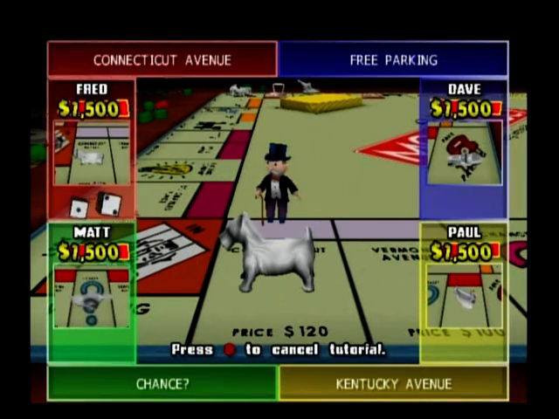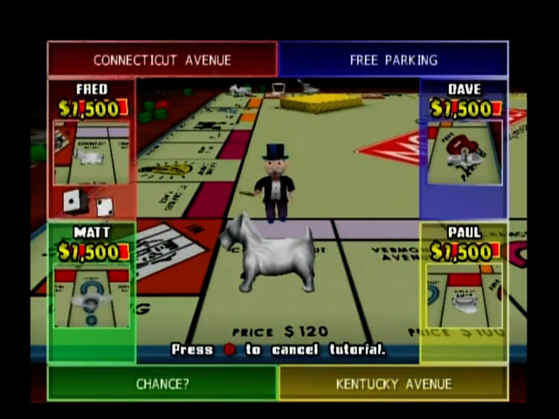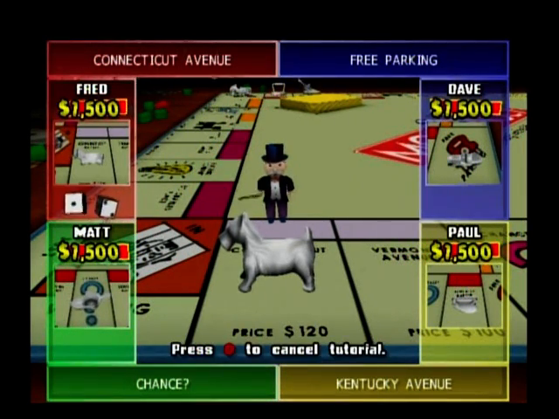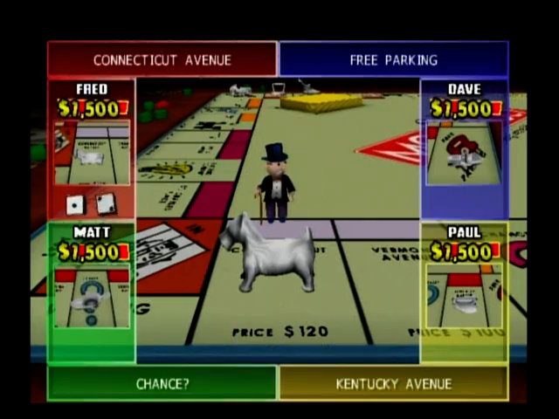This is great for getting around the board quickly, but you need to watch out. If you roll 3 doubles in a row, you'll be sent to jail. Okay, time to move on. Follow me.